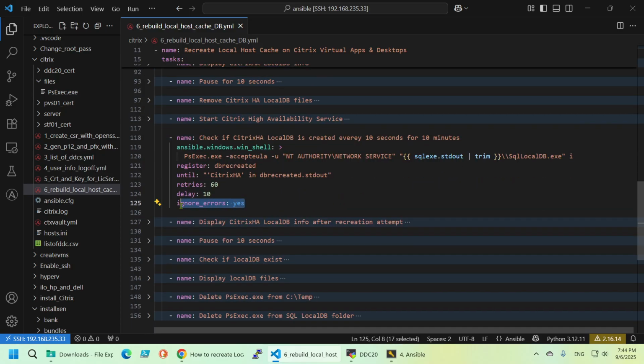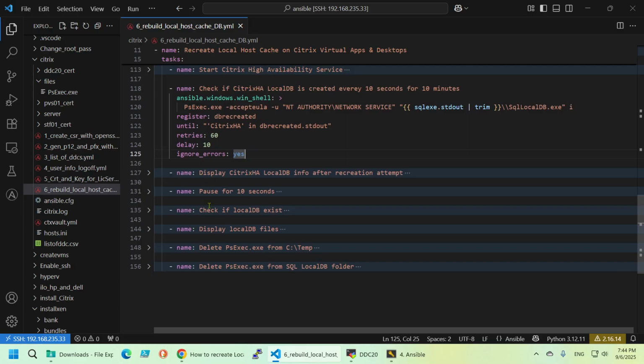And you absolutely need to also add ignore errors, because if you don't do this, the first time it doesn't find the word, it runs the command, it doesn't find it, and that is for Ansible an error, and it will stop the playbook. So you will need to use the ignore errors. Okay, and everything else is just display and delete the PowerShell exe.